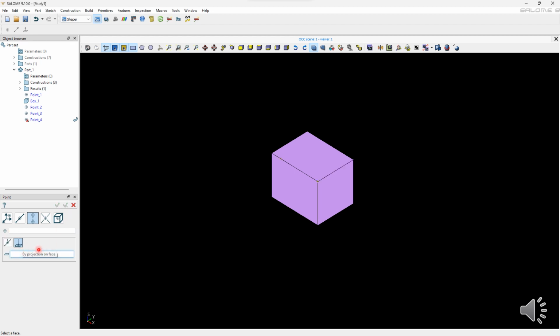So the second type is by projection on a plane. To create a point using this type, we need to select a vertex and a plane. In this example, I will select this vertex and choose this plane from this object. After making these selections, click the apply button and the point is created here.